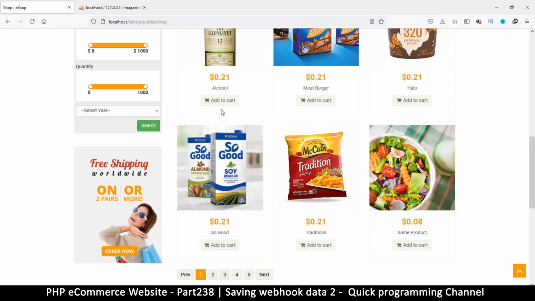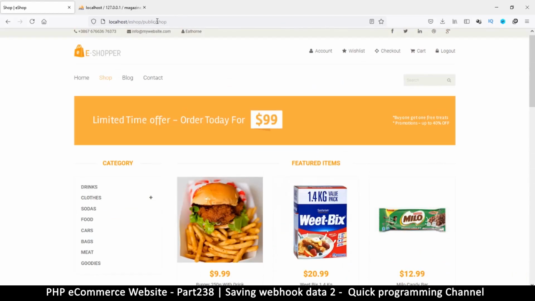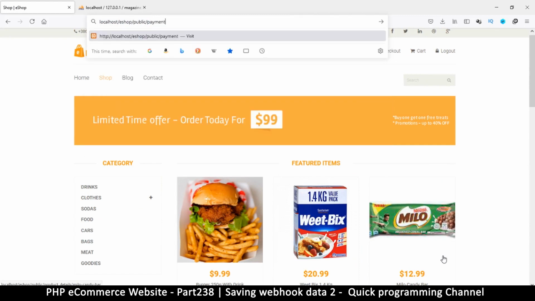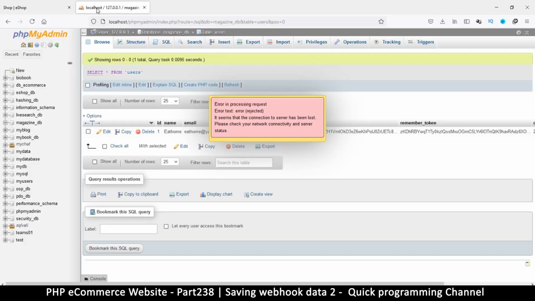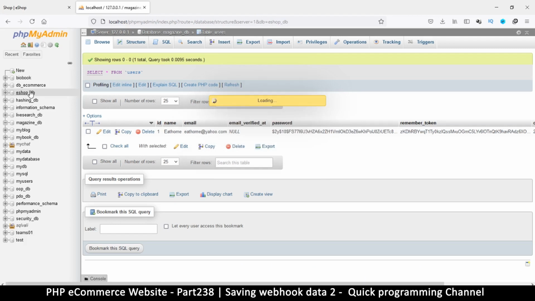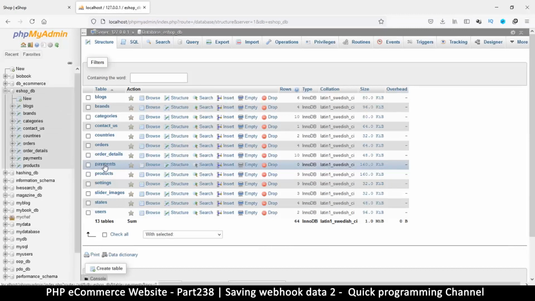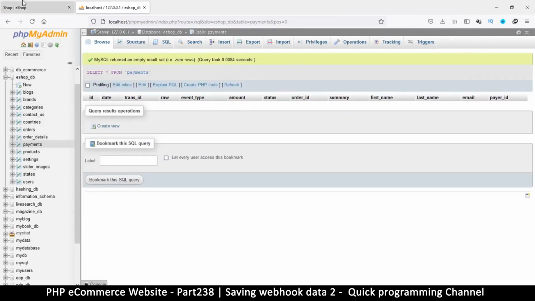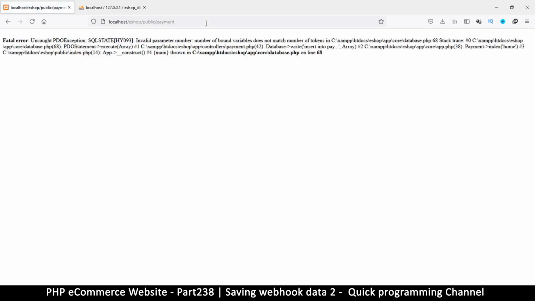Okay, so let's go back to our page here, and I'm going to type inside here and say payment, like so. Now let's make sure that in our database we don't actually have any records in that particular table. So I'm going to go to my phpMyAdmin eShop database, and let's open that real quick. So the payments table, and let's check it's empty for now. That's good. And now let's hit enter.